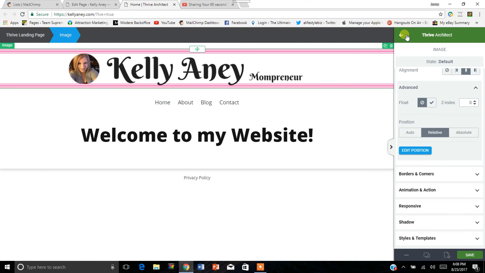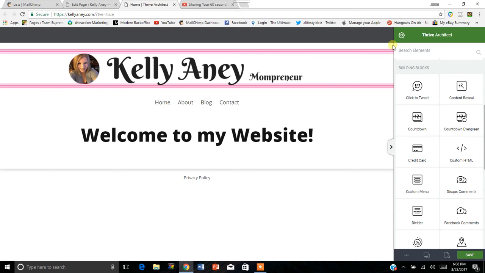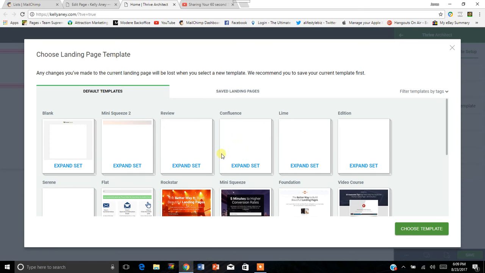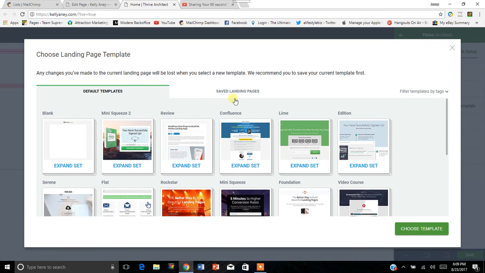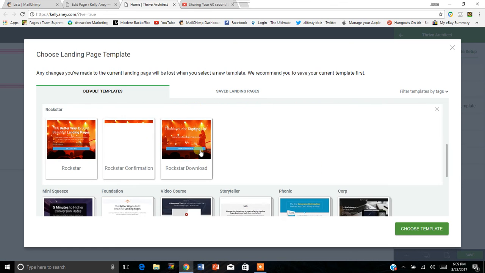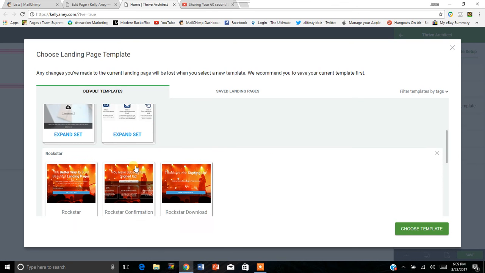Or you can use a template. If you have a template that you like, go here. Template setup, landing page setting, choose landing page template. Okay, so if you want to use any of these, here's default, blank, mini squeeze, review, confluence, lime, edition. These are sets. So here's like Rockstar set, expand set. So click on that, and then it expands that set, and you can pick.